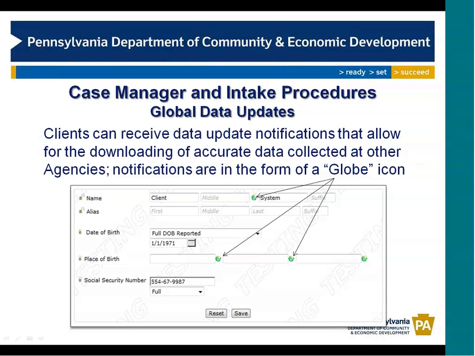You may see what we call global data notifications throughout the global client profile, and these are only on the client profile. You may see these little green globes everywhere, and basically they could be assigned to every single field. We've got it broken down to the very last data element in the system. These little global fields are basically saying, hey, I've got some new data. You want to take a look or use it?